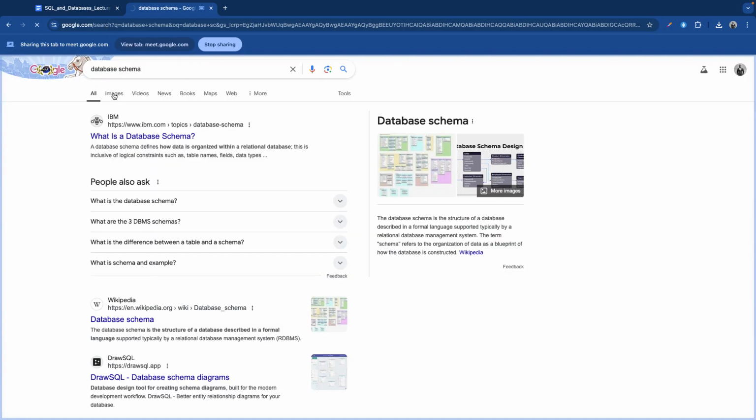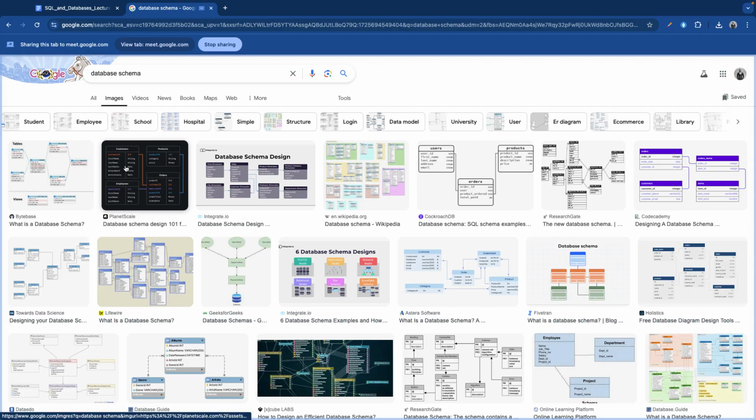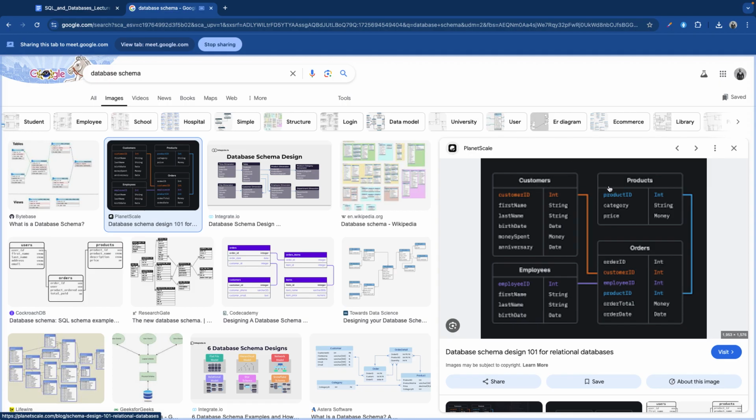Can you see the database schema? Now look at this database. It contains four tables. Can you see clearly? Yes, boss. So the first one is customers, the second one is products, the third one is orders, and the last one is employees.